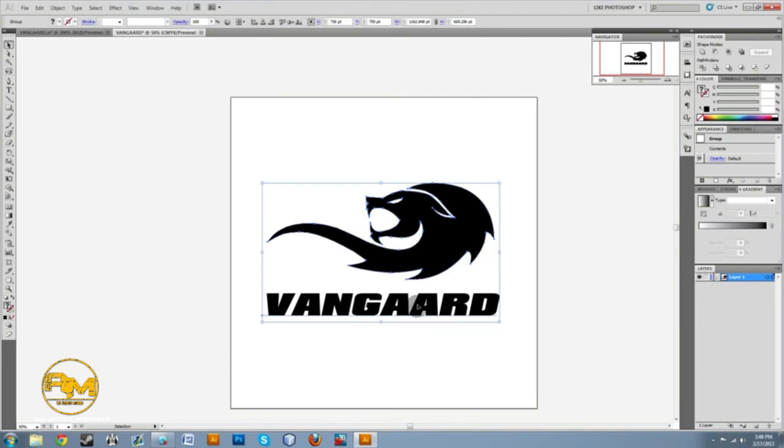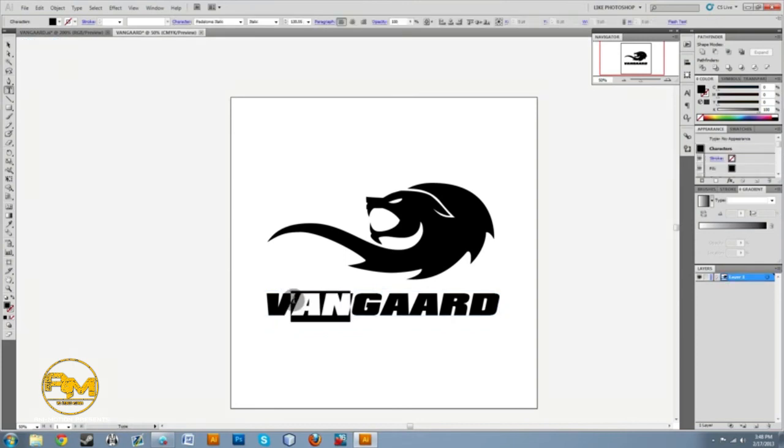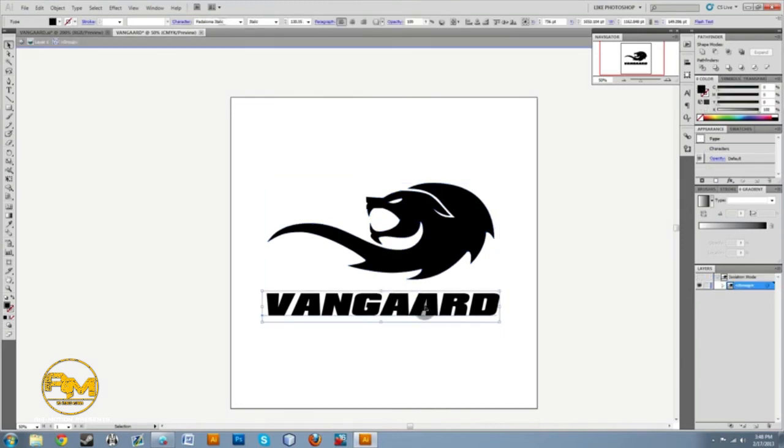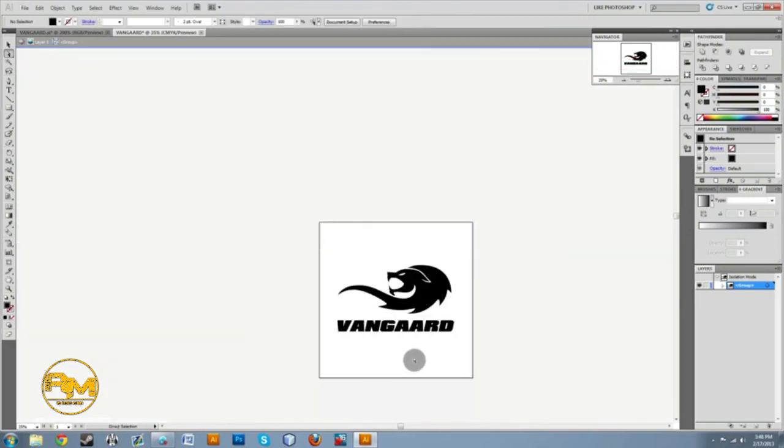Now with the text, if you're going to be creating your own text or using a font, and if you want to edit this font, you're going to have to turn it into an outline instead of actual text, because right now I can edit the text. But once you change it into an outline, you cannot edit it with the text editor. So if you want to edit the text, you can right click on the text while selected and do Create Outlines. And now you have all the nodes of the text, and you can play around with it as much as you want. I'm not going to change it, but that's something you can do yourself. And there you go, Vanguard.